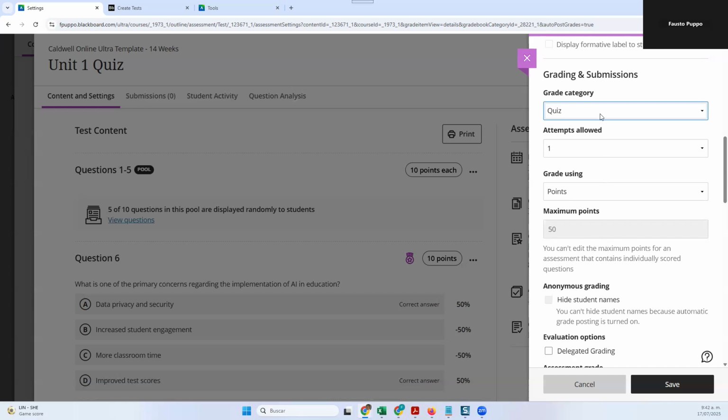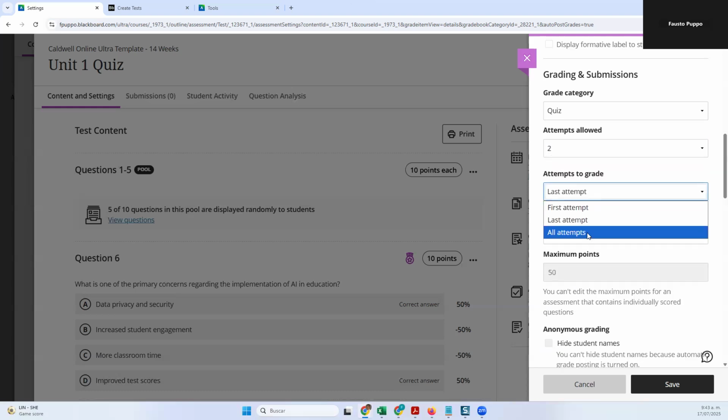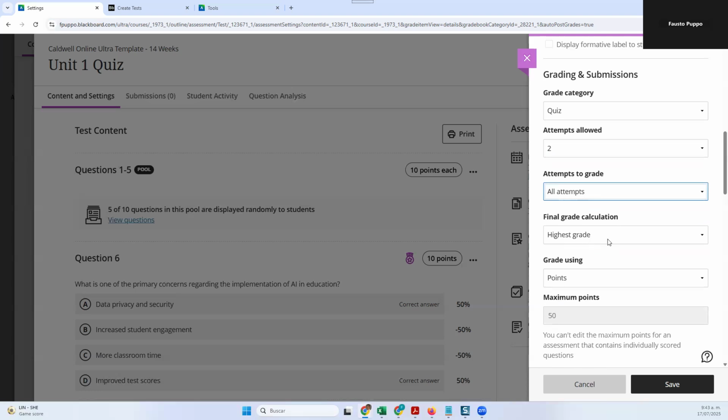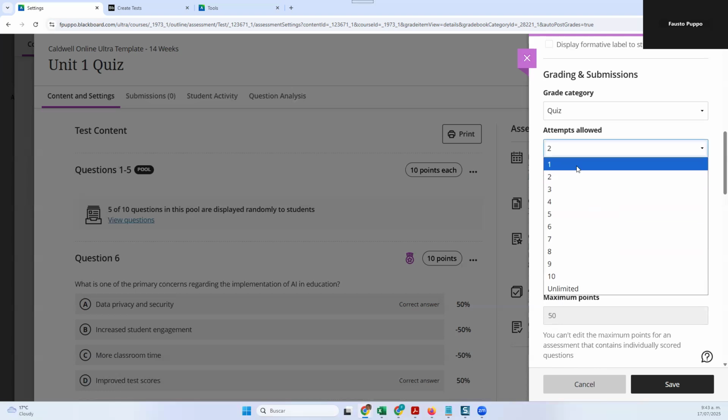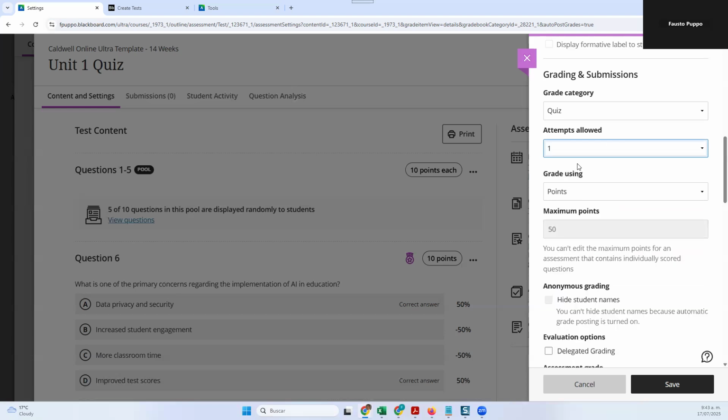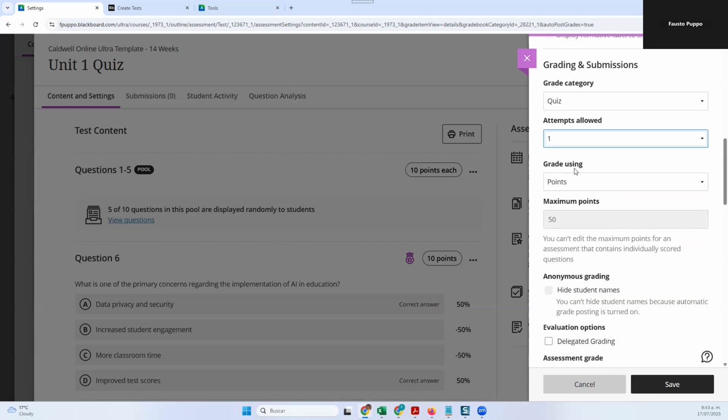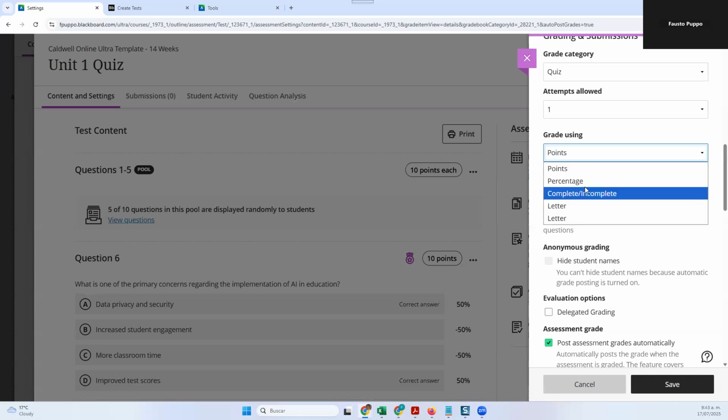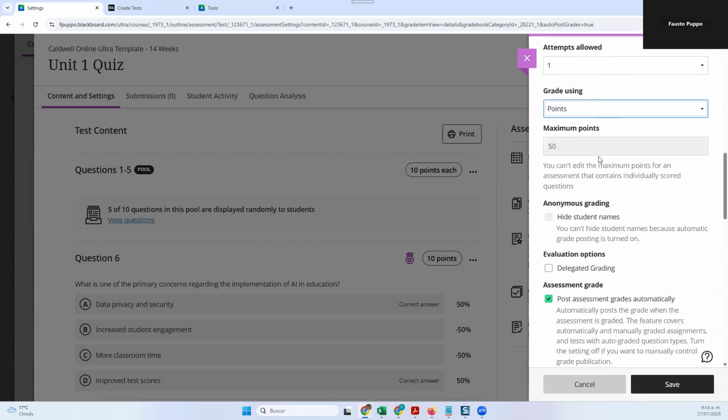All right. So it's a quiz. By default, they will have one attempt. However, and we saw this is similar to how it is done for assignments, you can have multiple attempts, in which case you can indicate how you want the grade to be calculated. It's exactly the same as with assignments. So I'm going to leave it at one attempt only. Grade using points. You could use a different grade schema, of course.